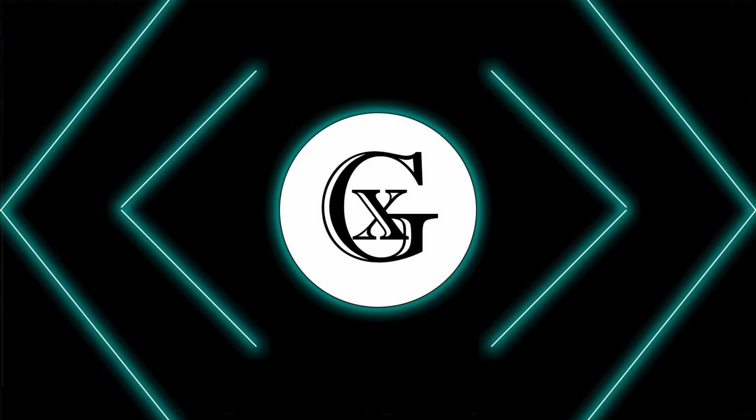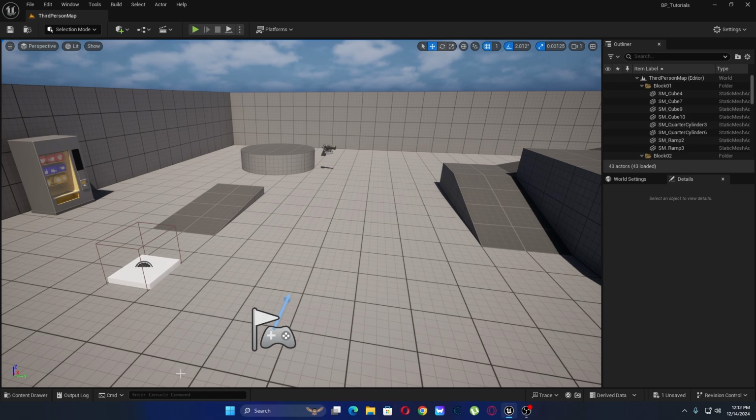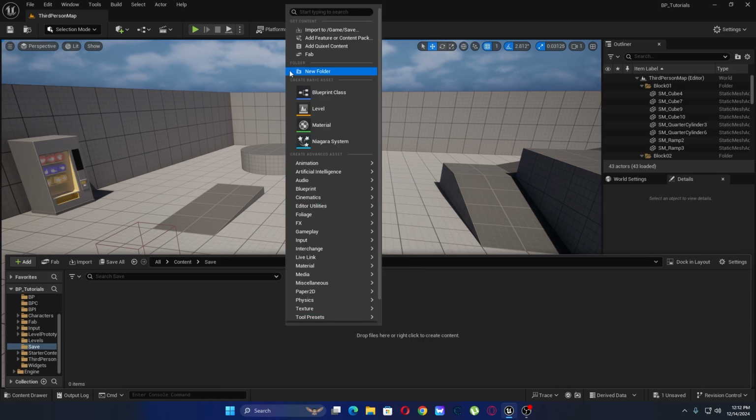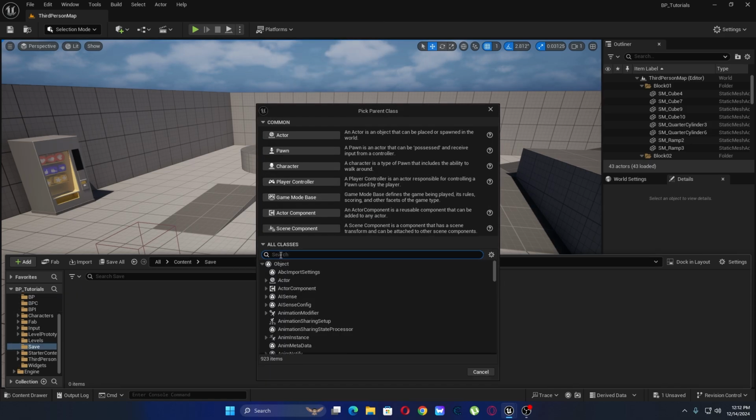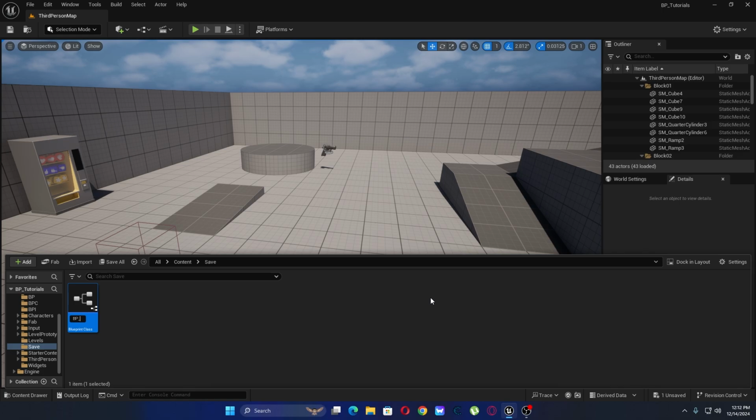And welcome back, guys. We're going to see how to add a save and load system in our game. First thing I'm going to do is create a new folder, which is going to be called Save. I'm going to open it and create a new blueprint class of type Save Game, and I'm just going to call it Blueprint Save.